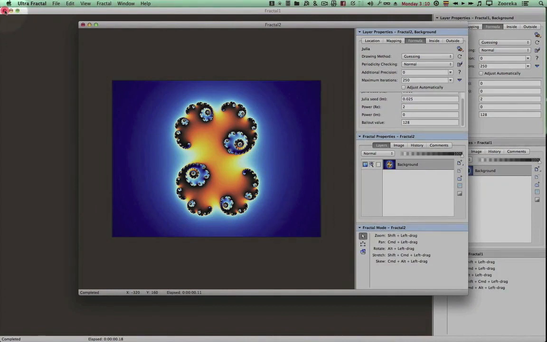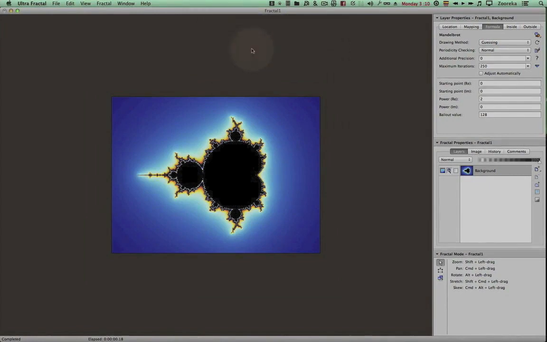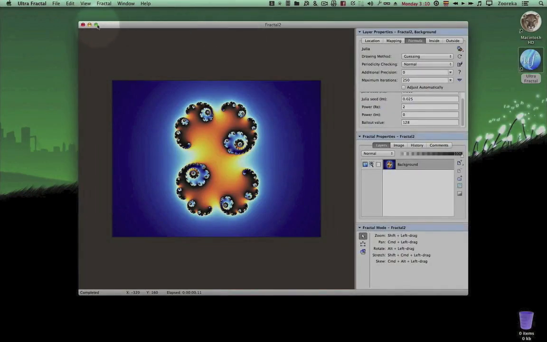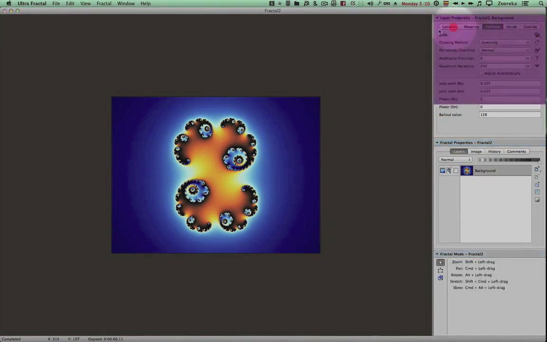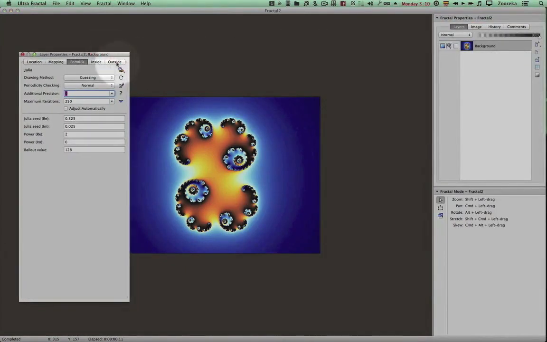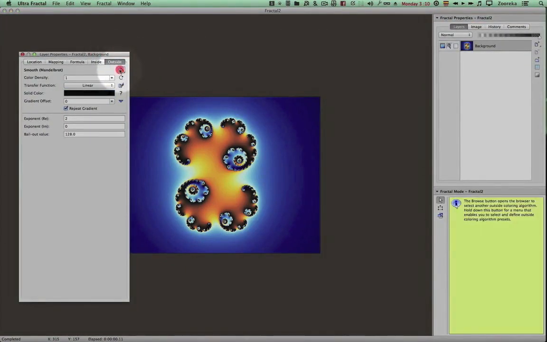We can close the Mandelbrot and maximize this new Julia window. Now, I was going to suggest we zoom in, but I think for the moment we'll leave it zoomed out. First thing I want to do is change the outside coloring mode from the default standard Mandelbrot to something else.